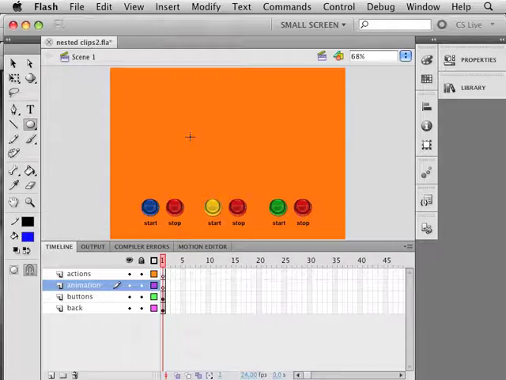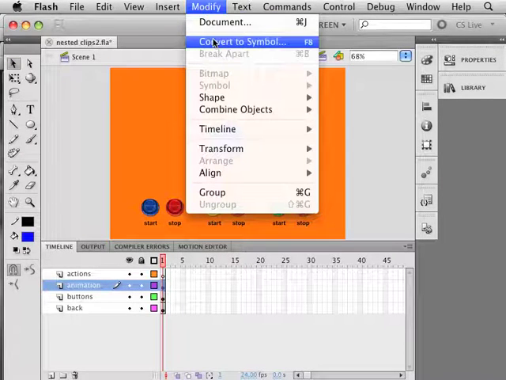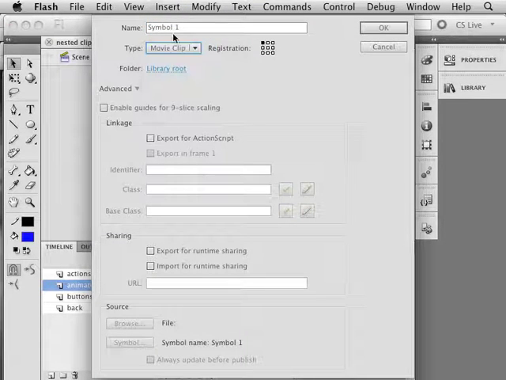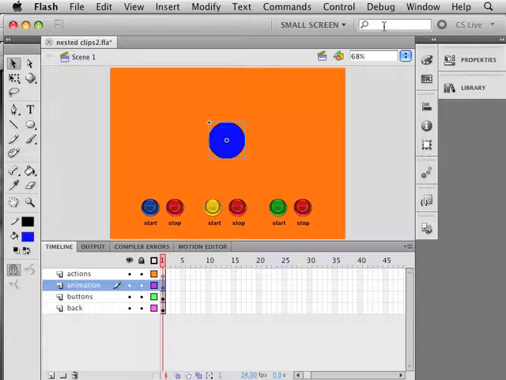Okay, and I'll make it fair sized. There we go. Double click that. And right away I'm going to modify that to a movie clip, convert to symbol, movie clip. I'll just call it blue ball. Okay, so there's one.